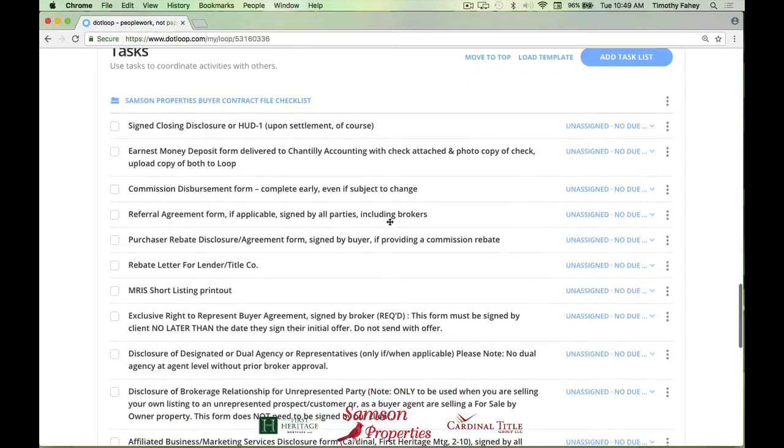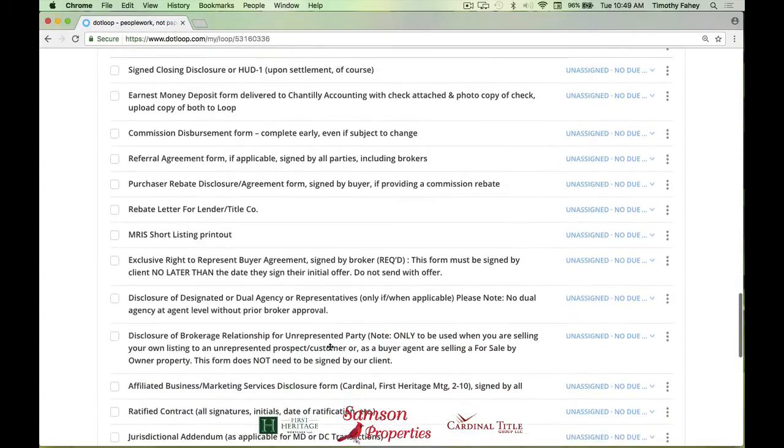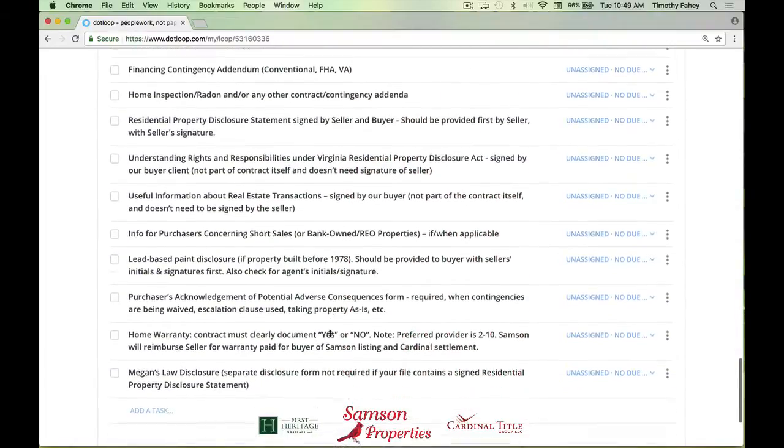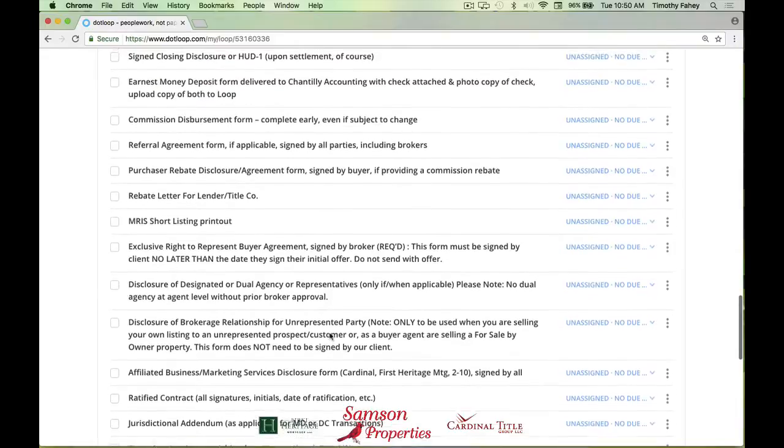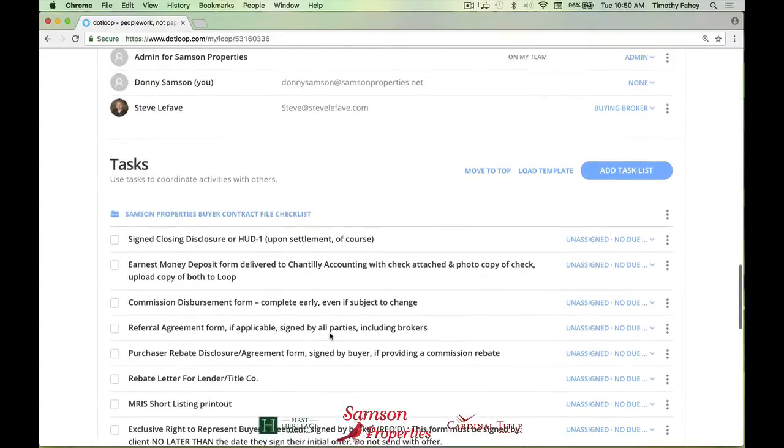At the bottom, this was the original task list or the turn-in sheet that Samson had for listings. You do not have to go through and use this, but it is a good reference sheet if you want to figure out if you're turning in and working on all the sheets that you need to submit for any kind of file.